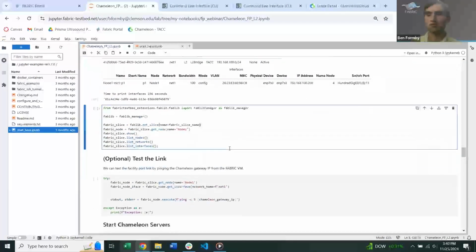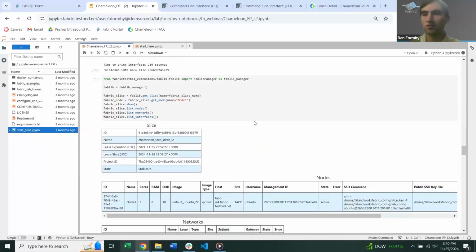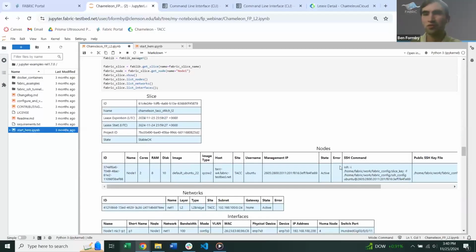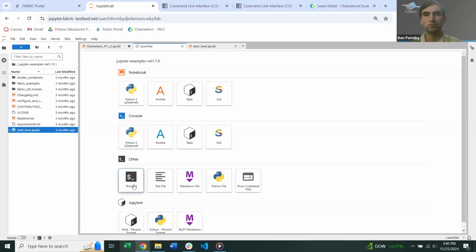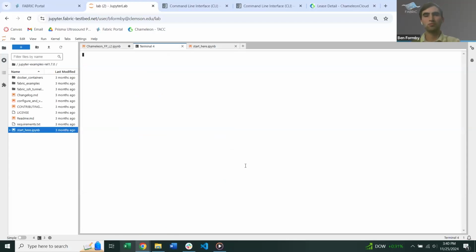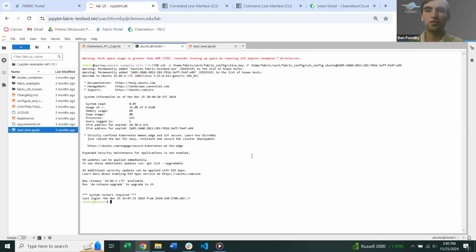I will just run this to query all of the resources of my slice. We can see the single node. I'll go ahead and use this SSH command to connect to our node. We'll open a terminal and paste that SSH here. So we're in our node.